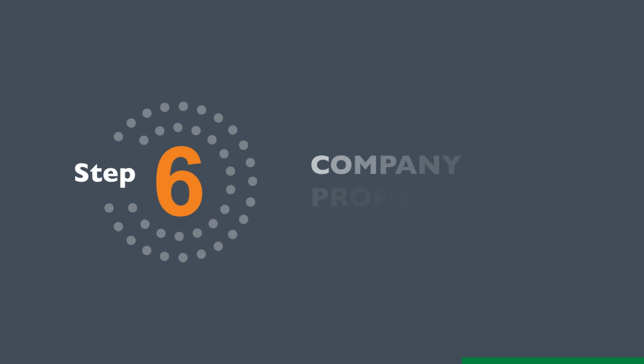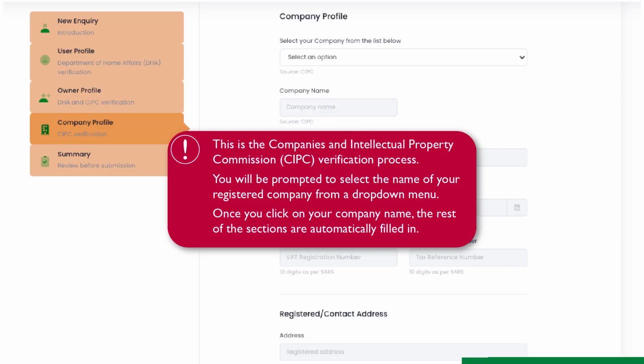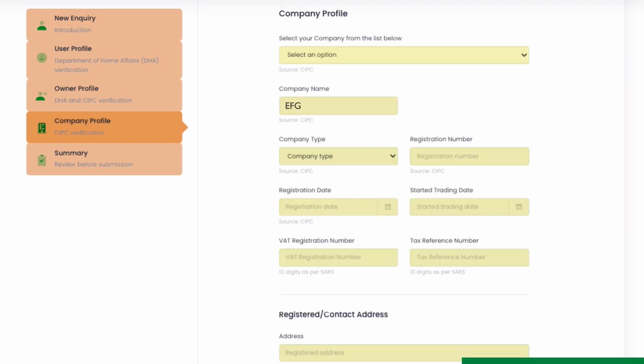Step 6. Company Profile. This is the Companies and Intellectual Property Commission CIPC verification process. You'll be prompted to select the name of your registered company from a drop-down menu. Once you click on your company name, the rest of the sections are automatically filled in. At the bottom of the page, under Entity Type, select what kind of company it is, for example, a cooperative, startup, etc. Click on Next when you're done.